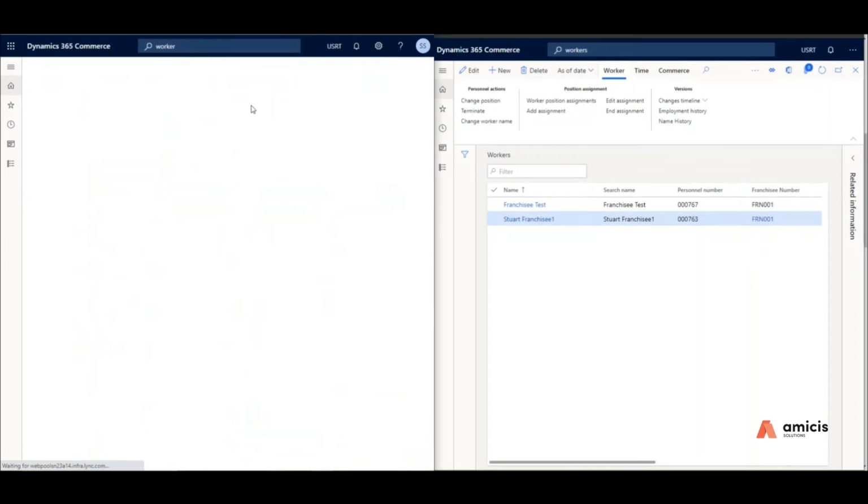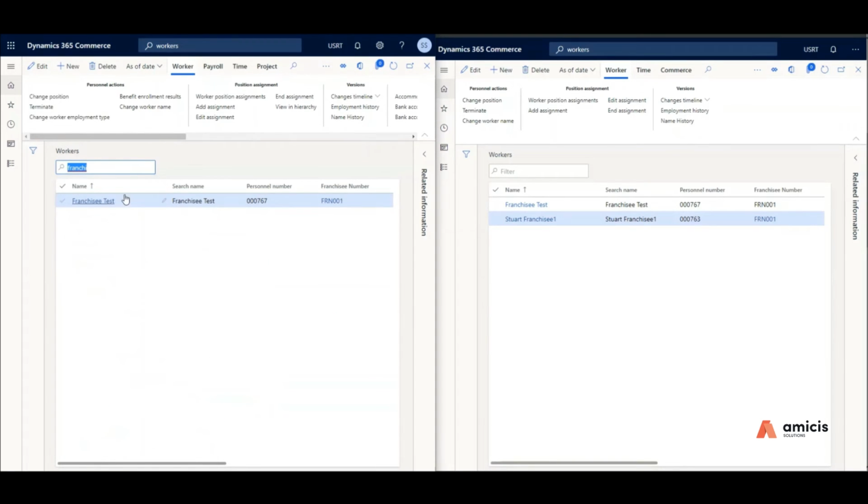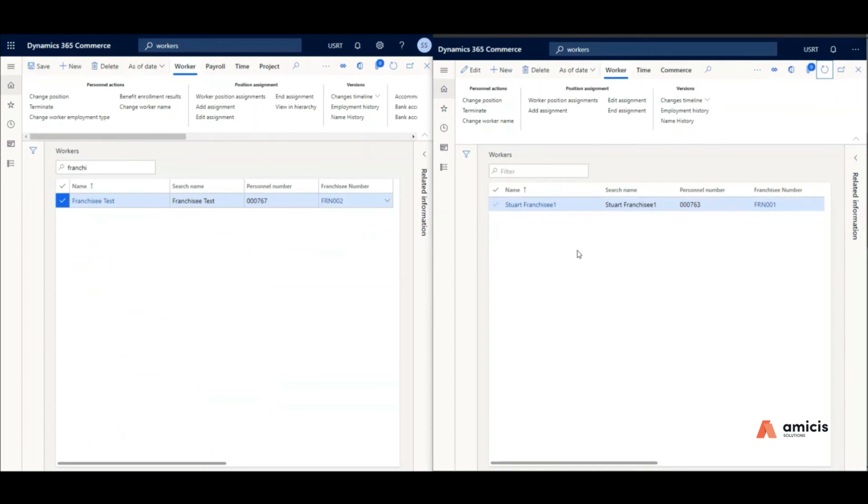If we go in as an admin user, we can see all the workers that belong to the system, regardless of which franchisee number they belong to. So if I was to go in, find that worker that we just created, and I was to go change this franchisee number as an admin to one of the other franchisees, now if we look over as this franchisee, that worker record is no longer visible to us. So you can see that just by assigning that franchisee number, that is what dictates what's going to be available.